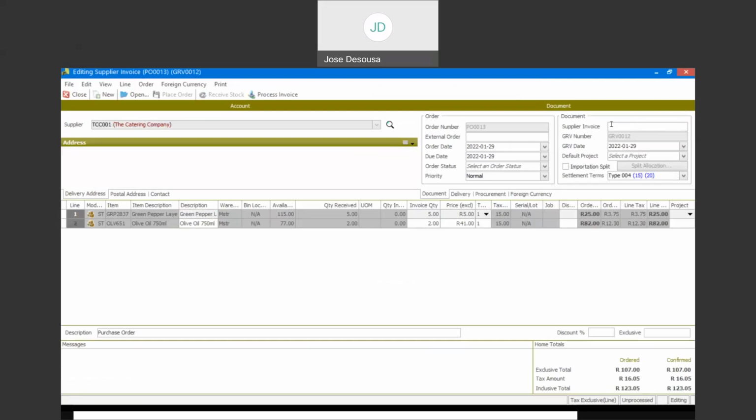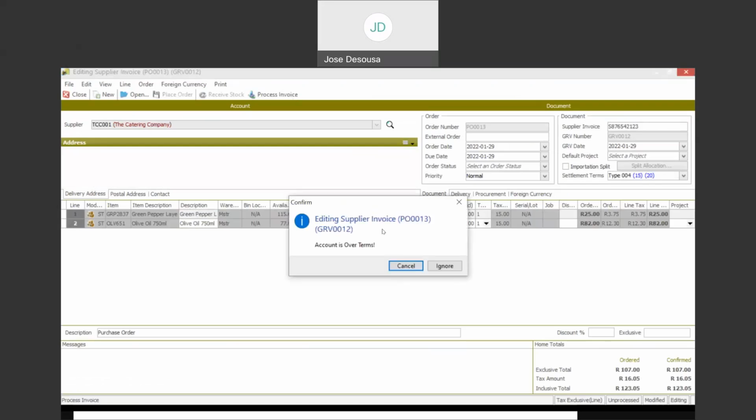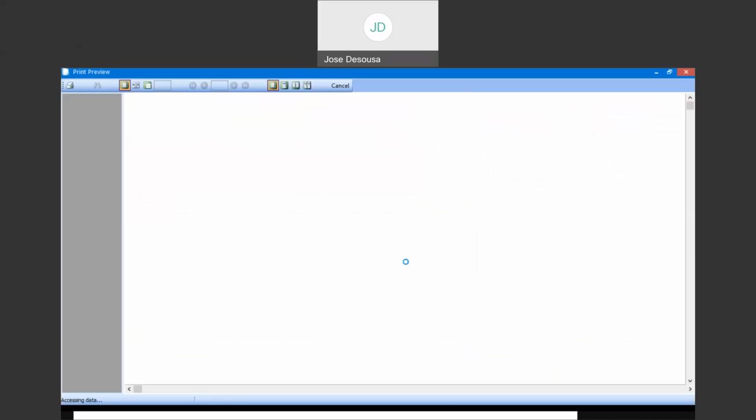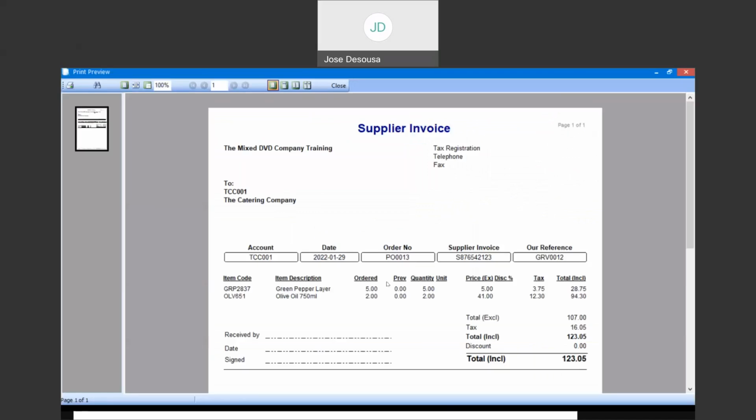So supply invoice number would need to be added and process the invoice. Right, so the remaining five were on order, and the remaining 5 have been invoiced on line 1, and the remaining 2 units on line 2. Right, so that's the process completed.